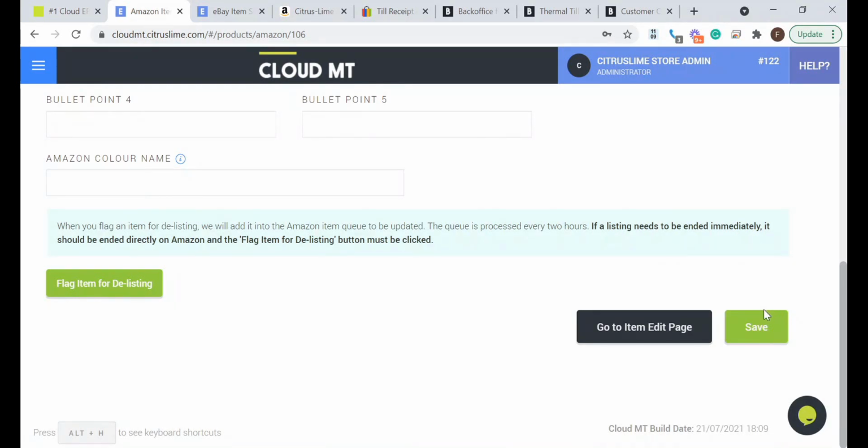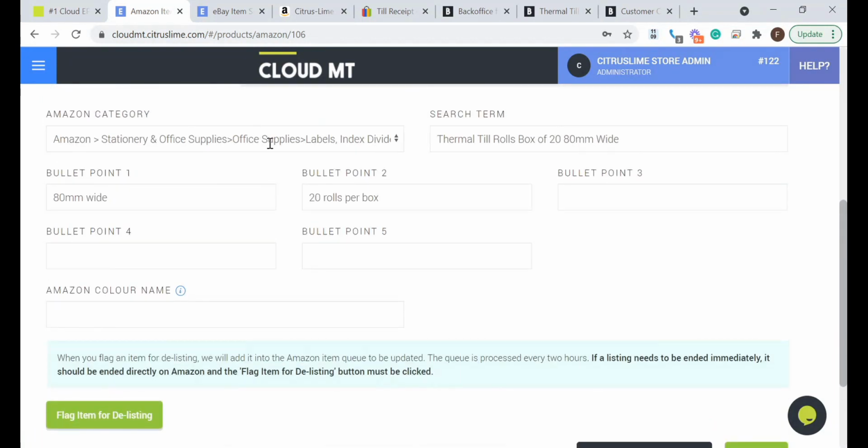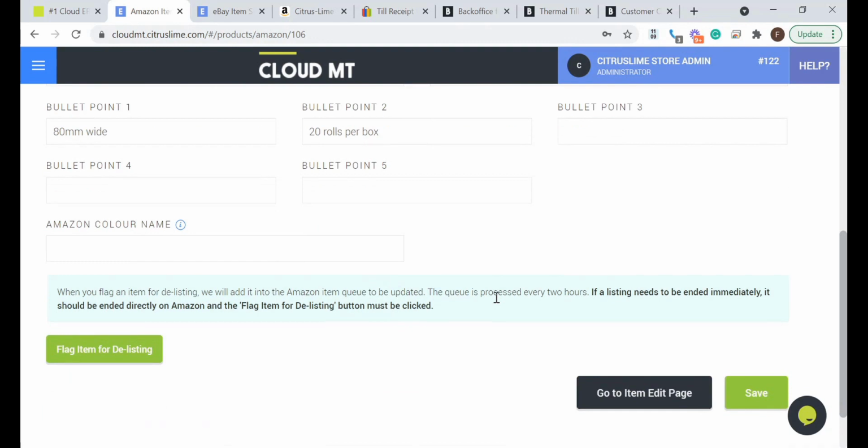Once you've completed those settings, you just click Save. As long as a category has been completed, once you've clicked Save, the item is then flagged, ready to be listed on Amazon. So when we next generate your Amazon feed file and send it to them, and that happens every 90 minutes, this product will be included and listed for you. Equally, once it's live, we can click this button here to easily flag the item for delisting, and that will mean on the next run of the schedule, this product's removed.